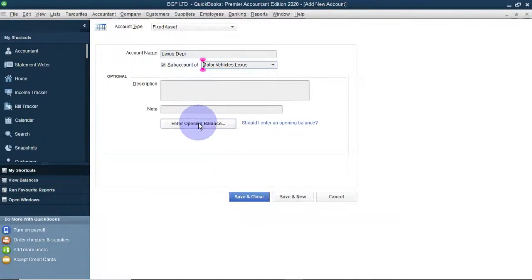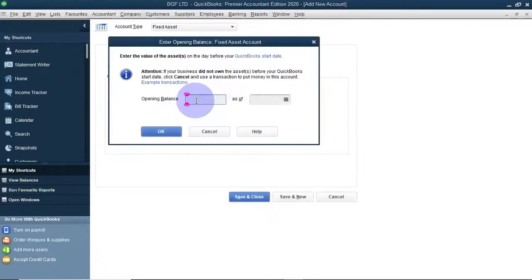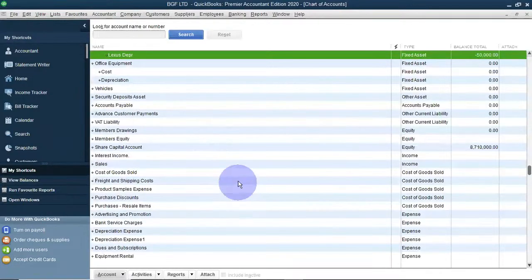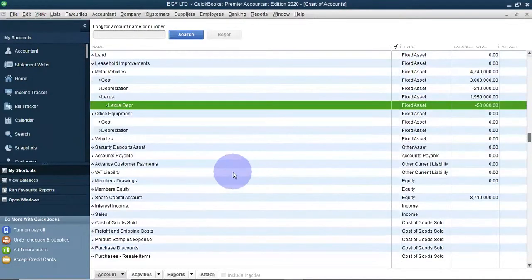Let's enter an opening balance, and I will say minus 50,000 as of 15th of August. This is where somebody missed entering this depreciation. So if it's depreciation, record it as negative. I say okay, and then I say save and close.